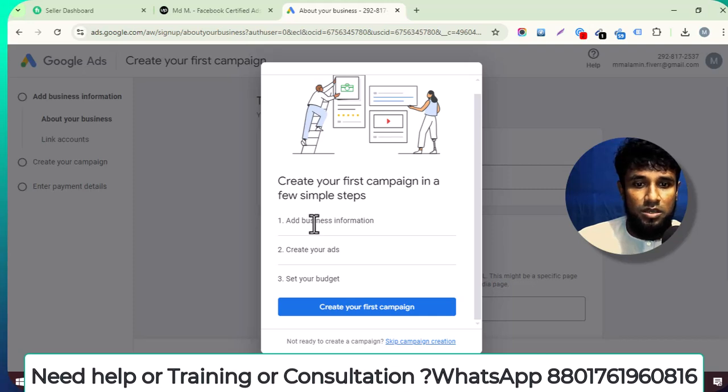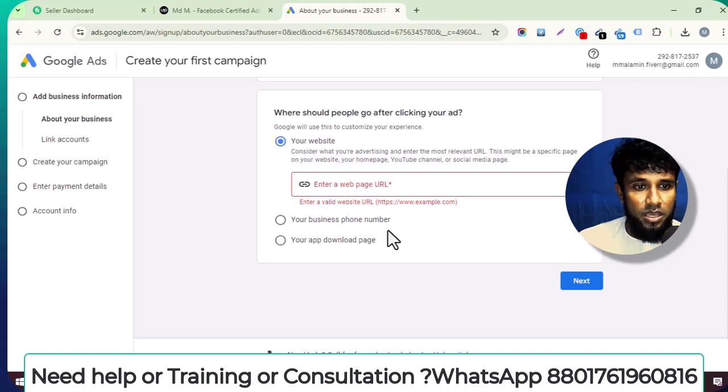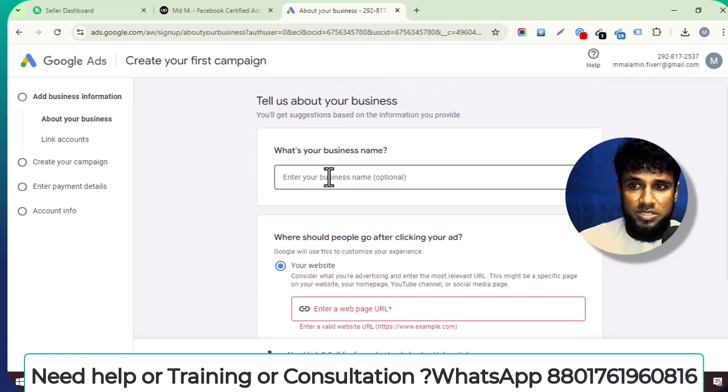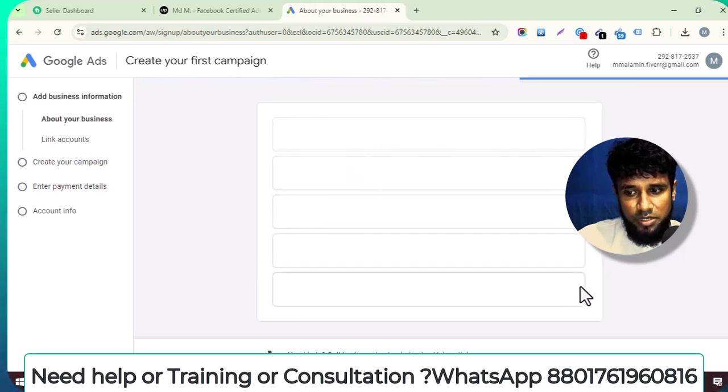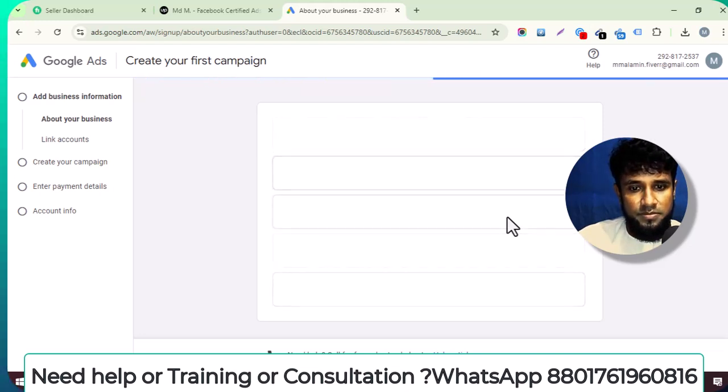So first of all, here you can see create your first campaign. No need to create a first ad campaign, just skip campaign creation. Just click this one, and here you can see enter your business name. Okay, just enter your business name. I'm writing my business name, and I'm giving my website URL, and click the next option.